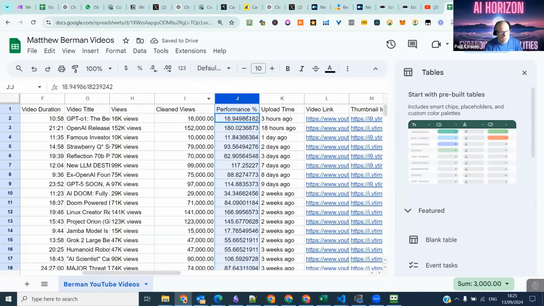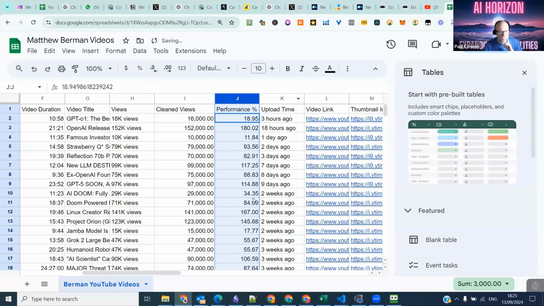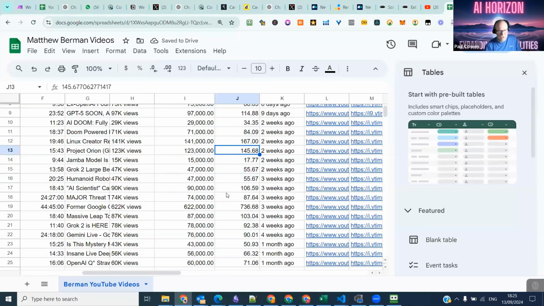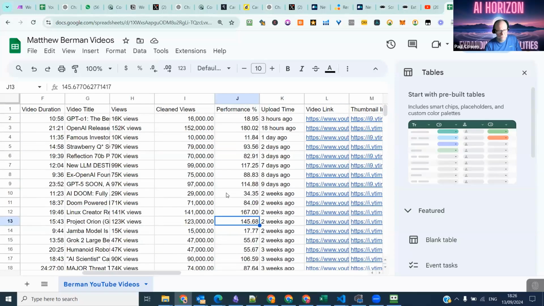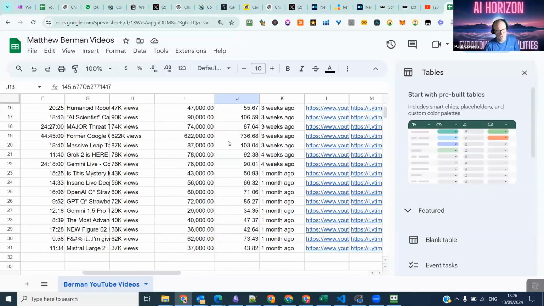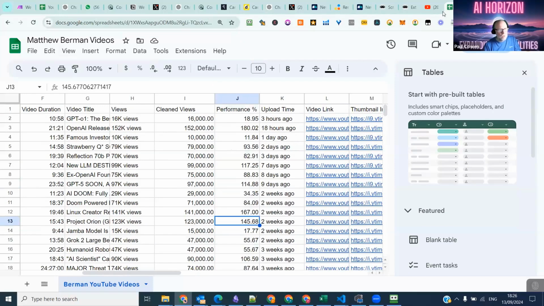Okay, I did try to round it down to 2 decimal places, but I was having some problems, so I'm just going to go like that. Yeah, 2 decimal places, so you can see the higher the value, the more it's worth. And that's ready to go.